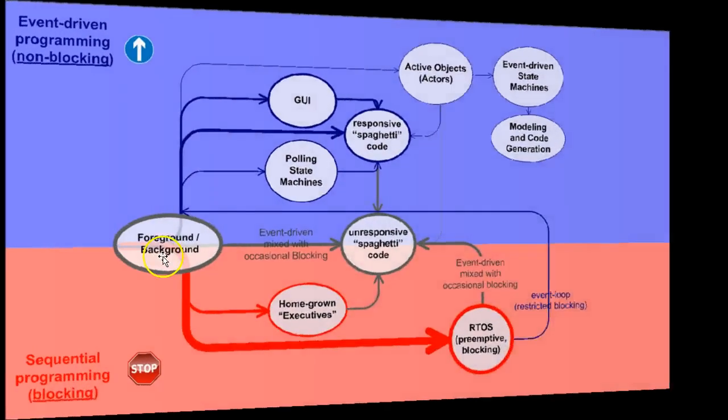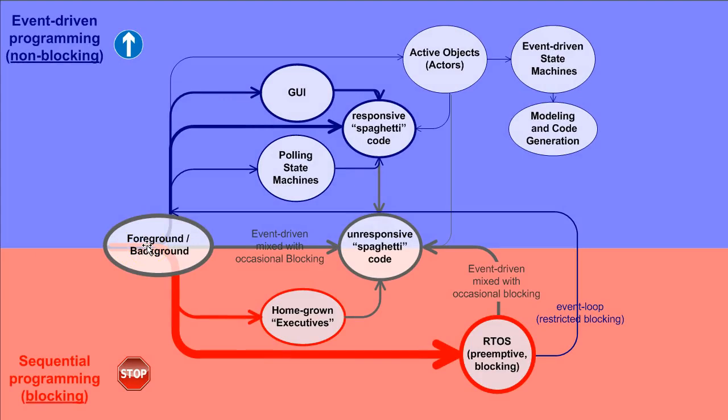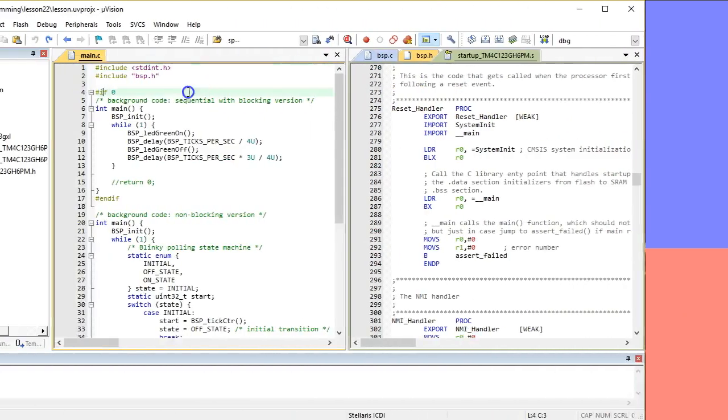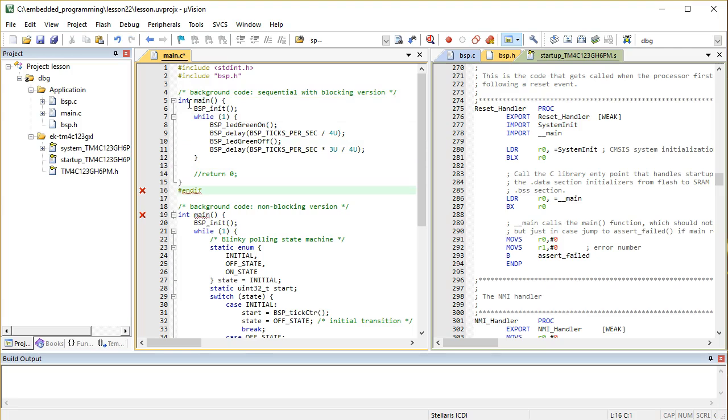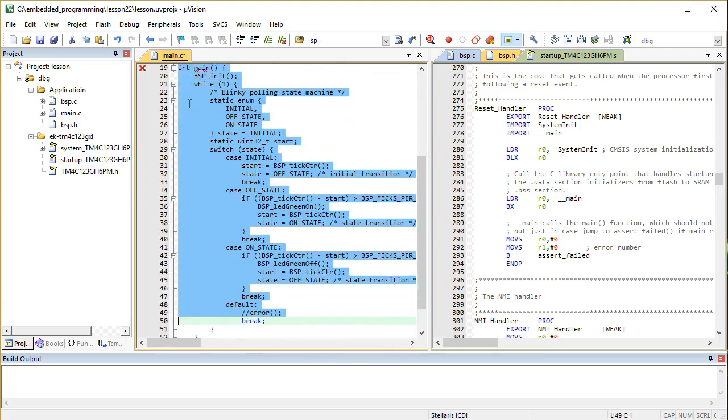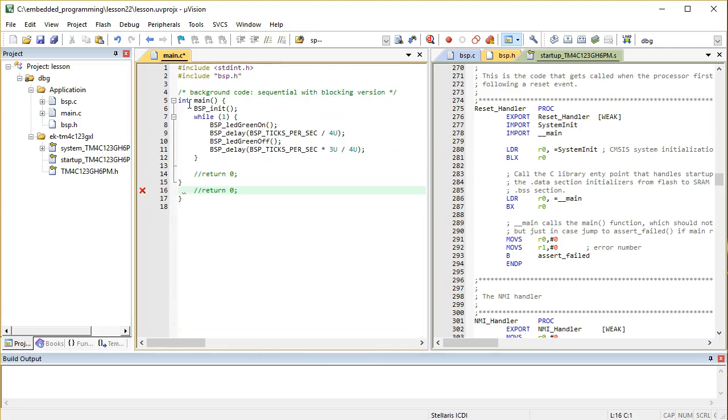To remind you quickly what happened so far, in the last lesson you've learned the basic foreground-background architecture, and you saw that it can be implemented with sequential blocking code and with event-driven non-blocking code. For this lesson, you revert to the sequential code and delete the event-driven alternative, because for this and the couple of next lessons you are going to focus on the sequential architectures, such as the RTOS. I promise to go back to the event-driven architectures in the future lessons.